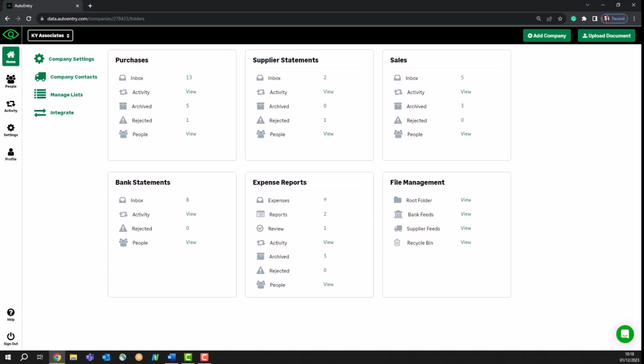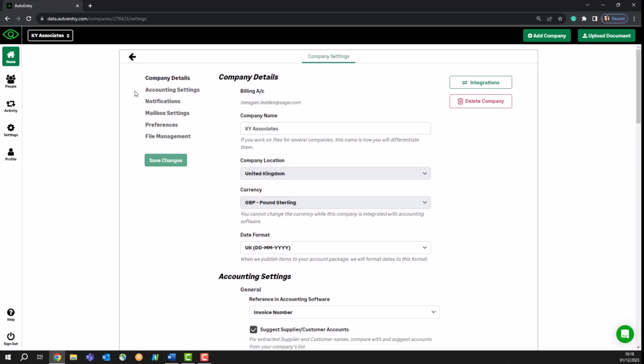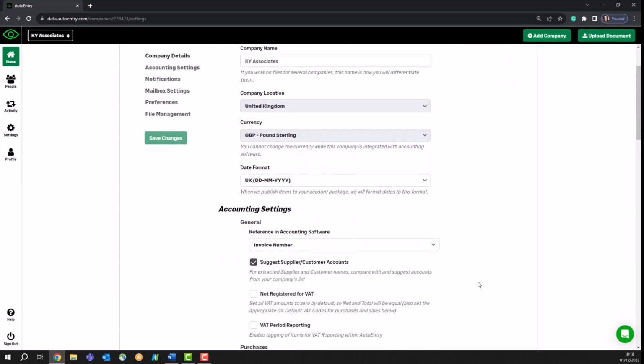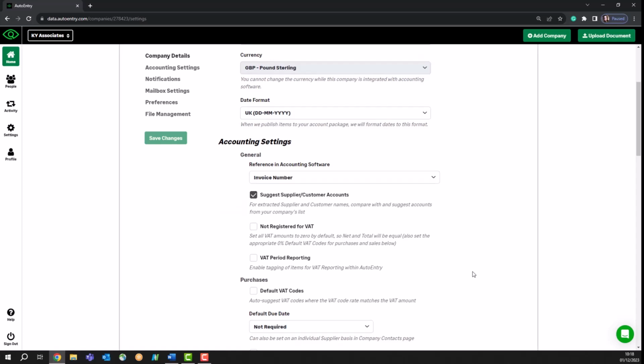You'll see on the screen, there are a few options on the left. So you have your company settings here. You can edit settings on a company level. The main things I want to touch on here are under accounting settings, suggest supplier and customer accounts. I would recommend just having this ticked. It's going to make things a little bit easier with the automation from the very beginning, where it can actually try and suggest customer and supplier accounts right away.